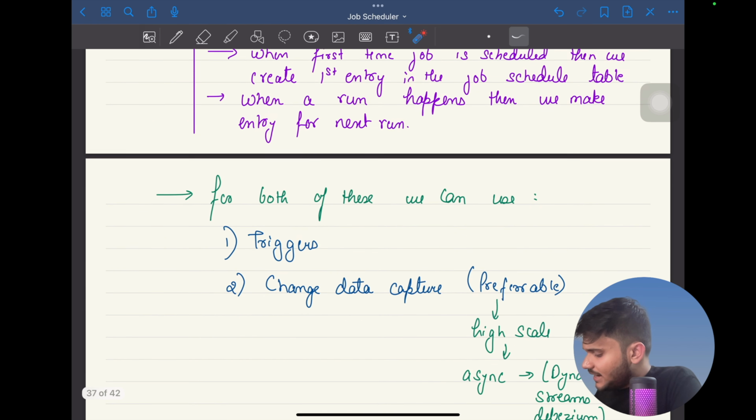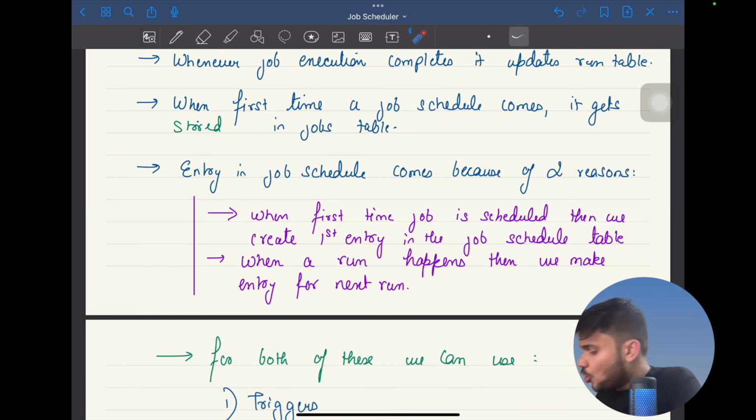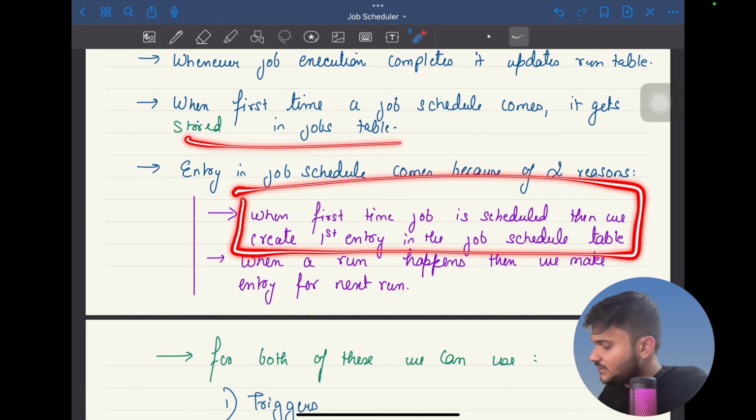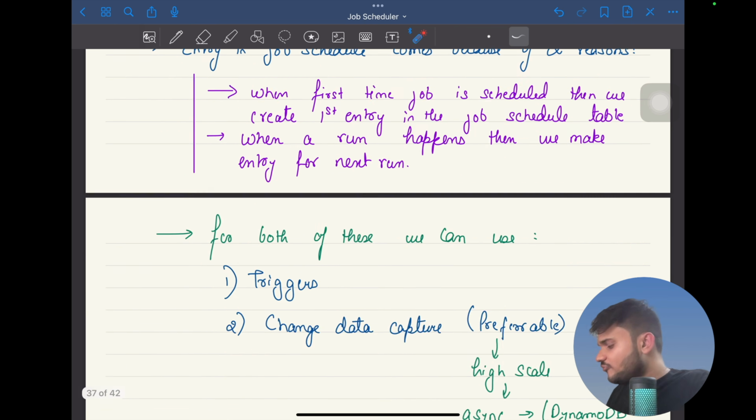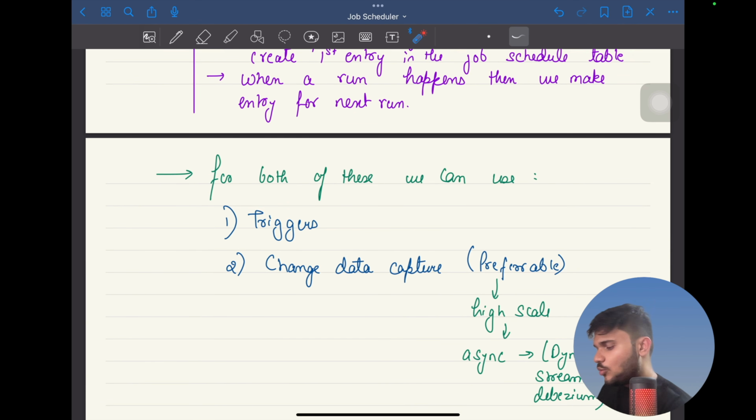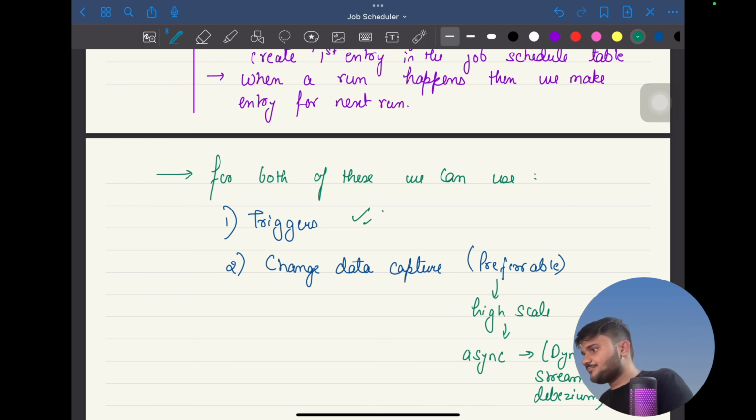Cool. Now, considering that, you might be having a question: who will update this job schedule table? When the first time job registration comes up in the jobs table, then we have to create an entry. And every time a run happens, then also we have to create an entry. For this, you have two choices here. One choice would be to add a database trigger. If you have a database that supports trigger mechanisms, you can set up a trigger so that every time you insert something in the jobs table, you update the job schedule table. Or whenever you create a new run in the runs table, then you update the job schedule table.